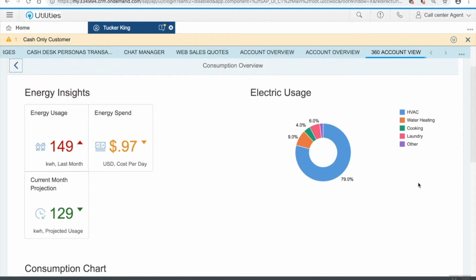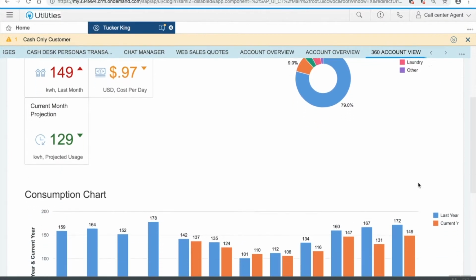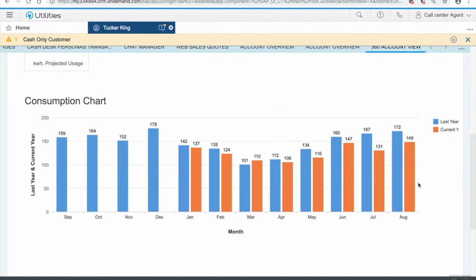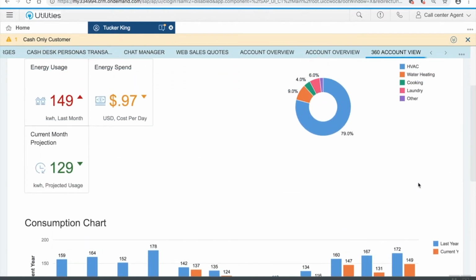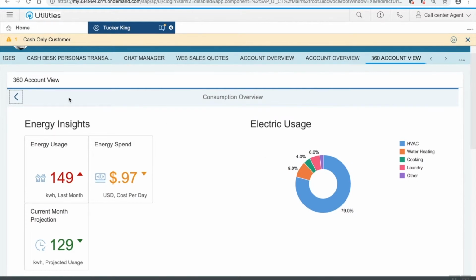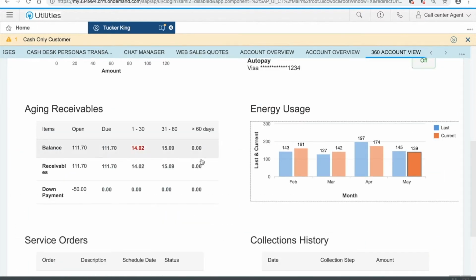Now this environment is mostly based around electricity and gas, but of course this would be exactly the same for a water company as well. So we've got the consumption chart, which shows us from last year to the current year, so we could see where Tucker King could possibly make some more improvements.